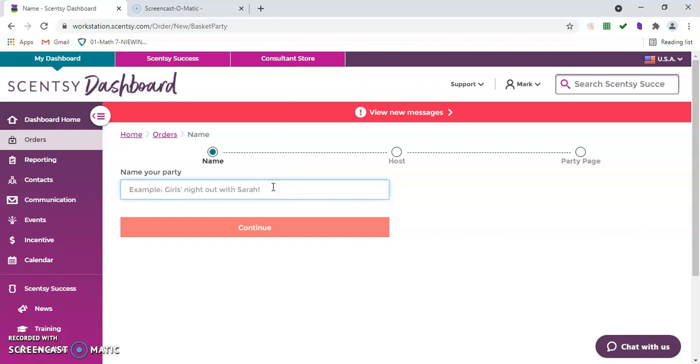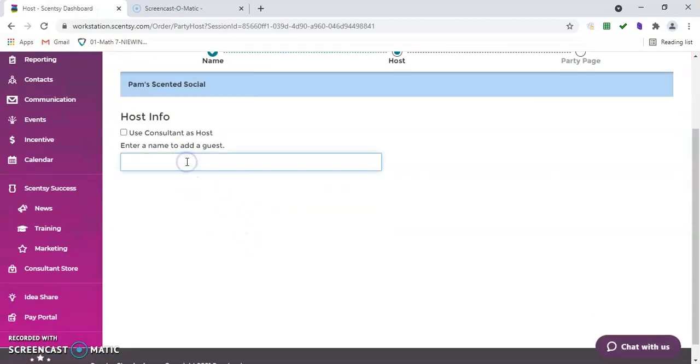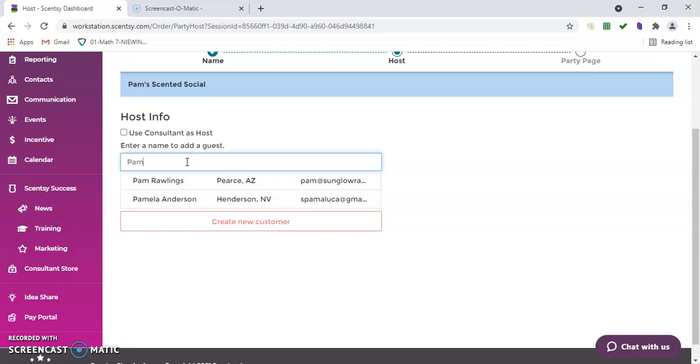Once you choose Create a Party, you're going to come up with a name for your party. So I'm going to call this Pam's Scented Social. I'm going to choose Continue. Then it's going to bring me in and it's going to ask me to come up with a host.